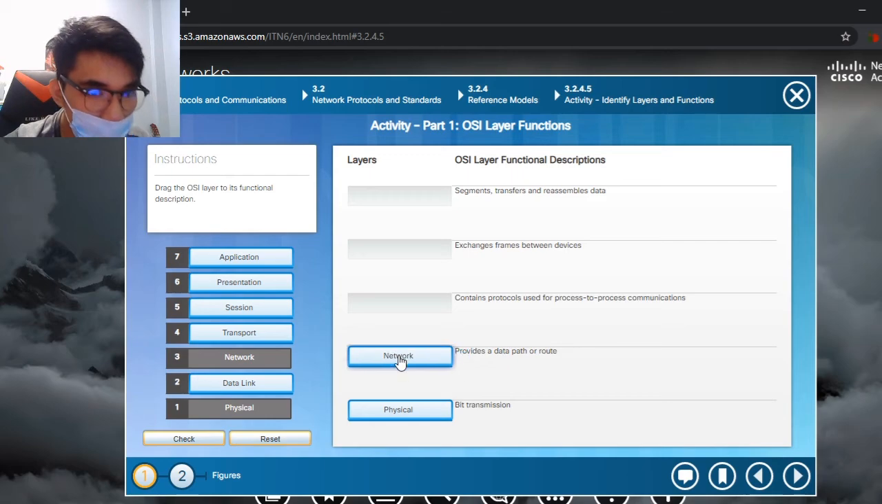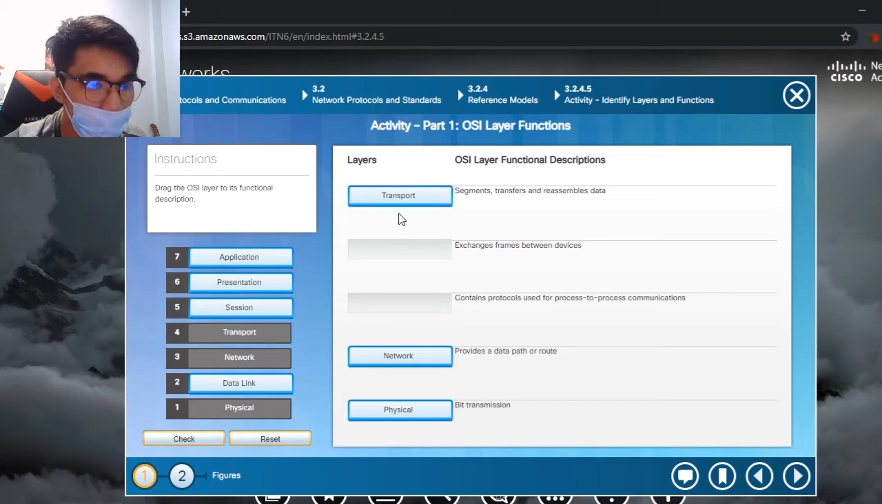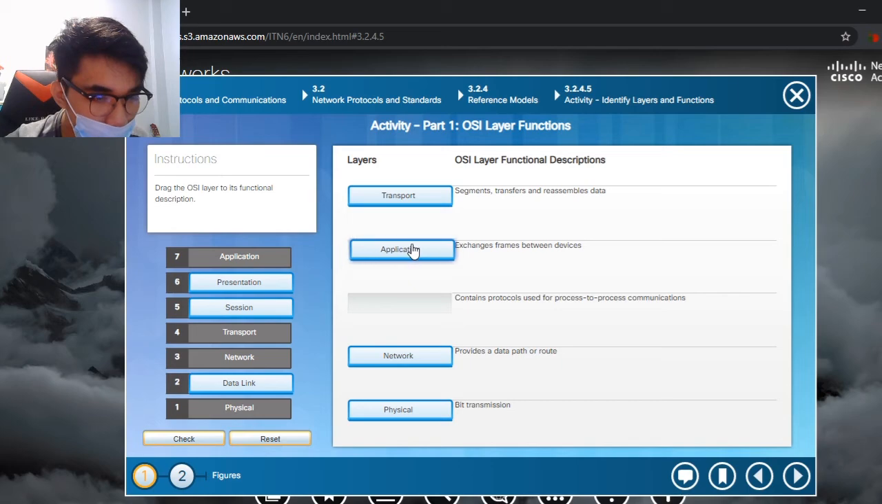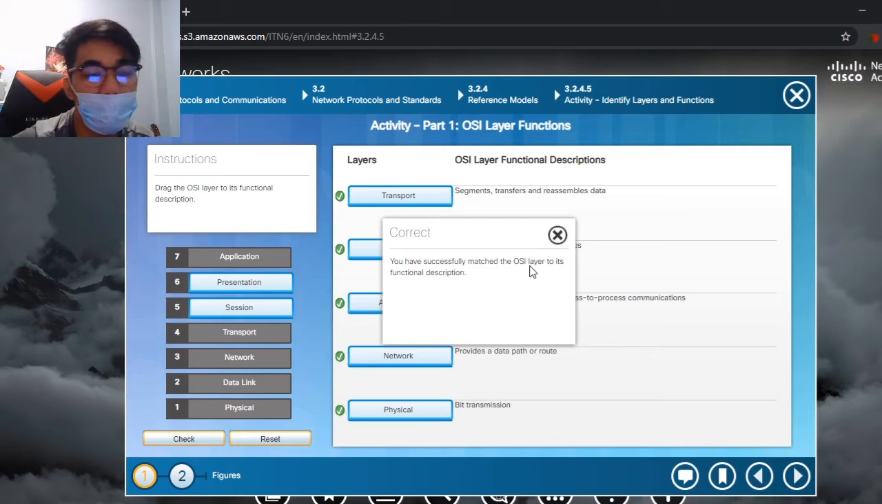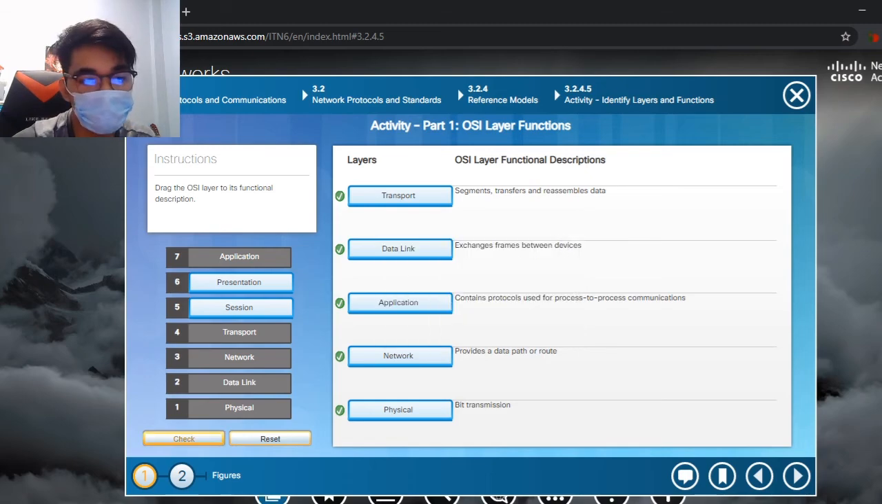That would be network. Then frames between devices, the transport is for the segments, then the exchange of frames between devices is this one. Contains protocol used for process, I think this one and this one. Then as you can see, all our answers are correct because it is in the description of the other two.